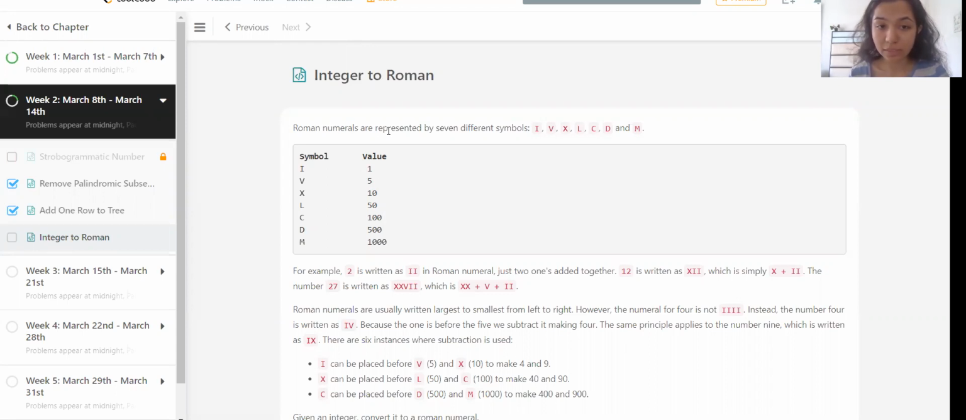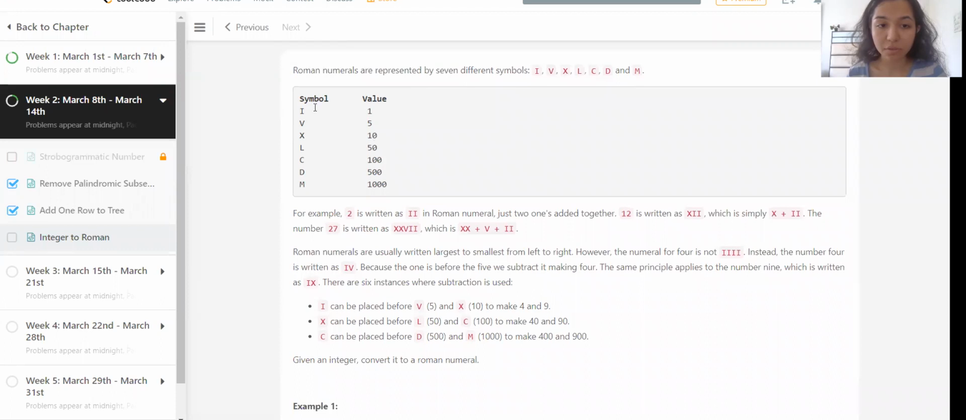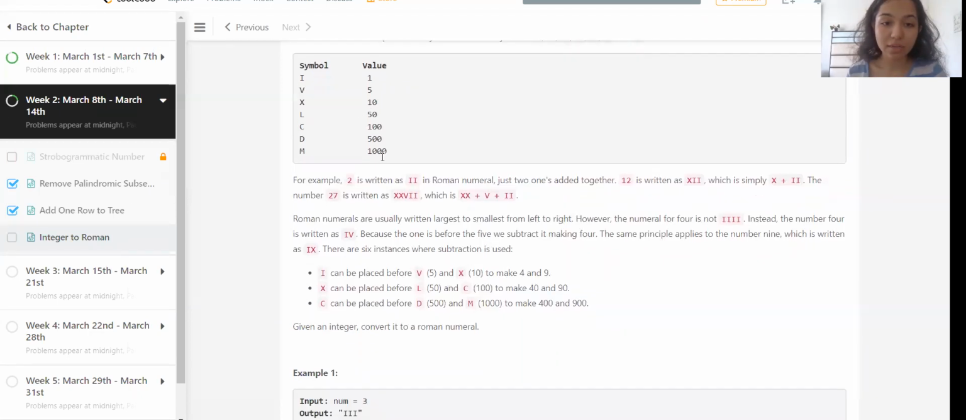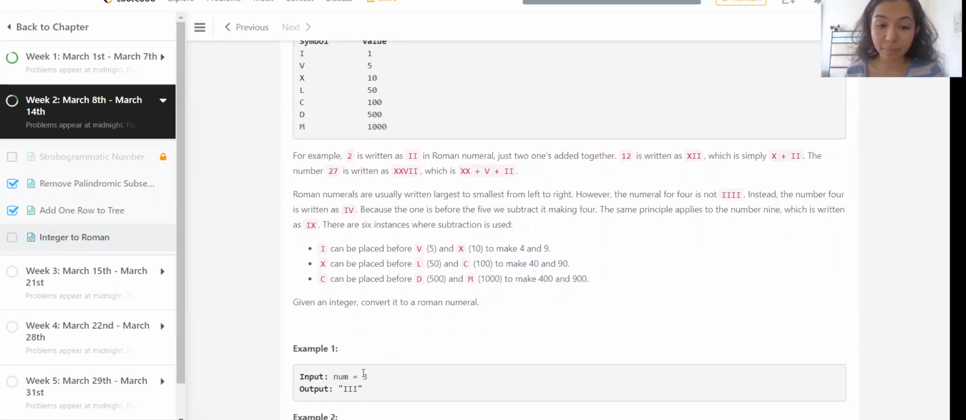Roman numerals are represented by 7 different symbols: I, V, X, L, C, D, M. They've also given a table which tells us which letter represents which value. So I represents 1, V represents 5, X represents 10, L represents 50, C represents 100, D represents 500, and M represents 1000. And we are given examples below.